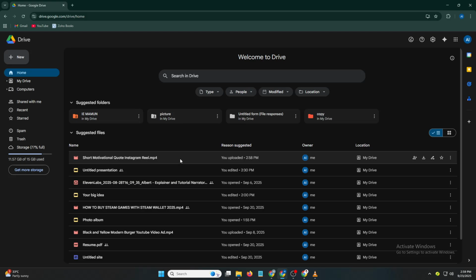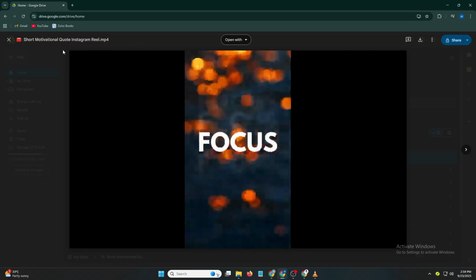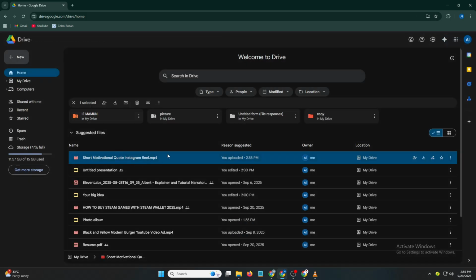After the upload is complete, locate your video in your Google Drive files. Congratulations! Your video is now safely stored in the cloud.